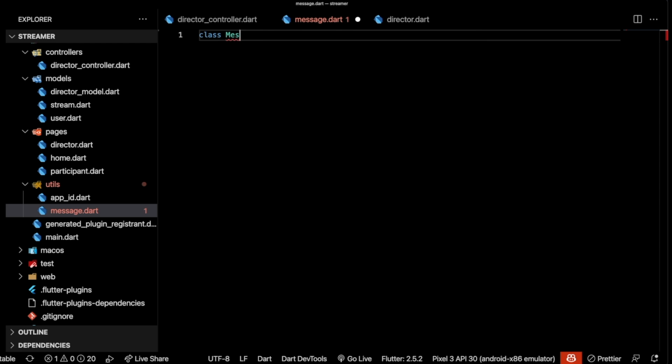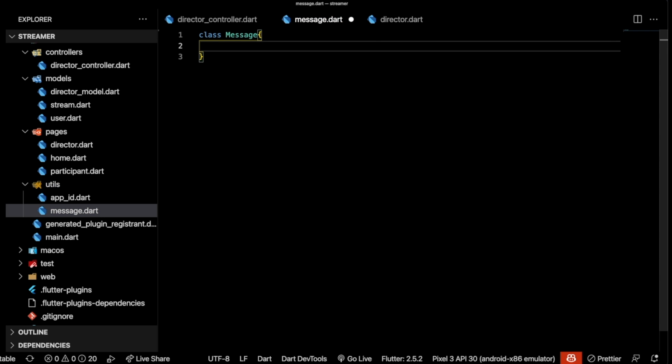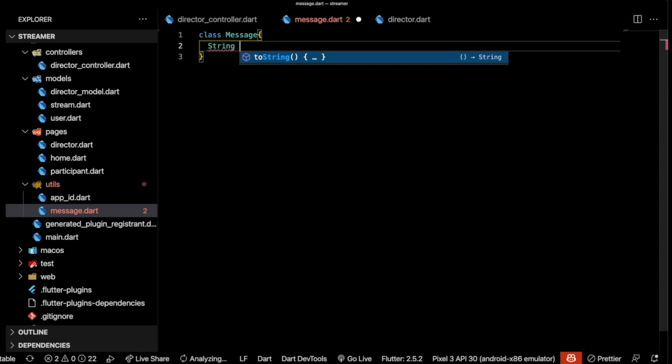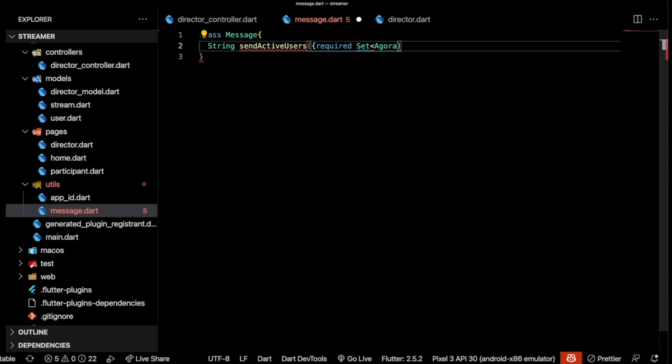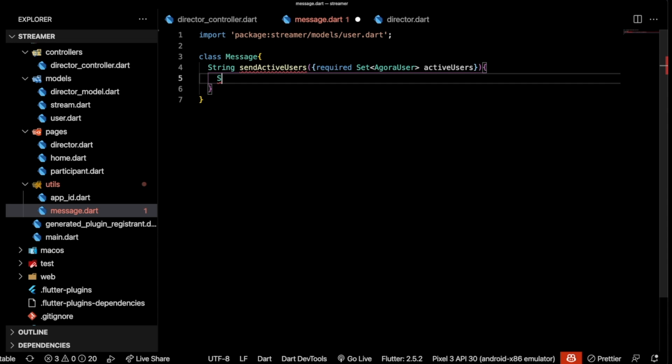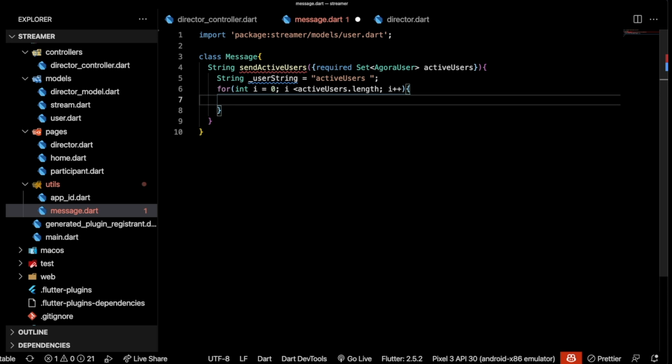So we're going to have a class called message, and it's going to have a function inside that returns a string because our RTM message needs to be a string, and we're going to call this send active users. So we need to be passed in a set of Agora users. Now we'll need to be turning this set into a string value. So our string will start with the keyword active users followed by a space. The space is important. Then we set up a for loop to go through all the active users.